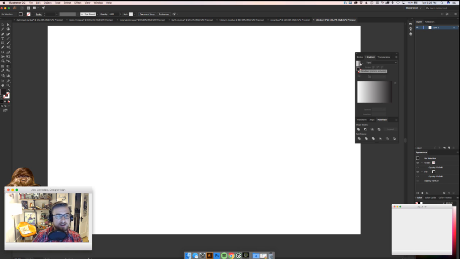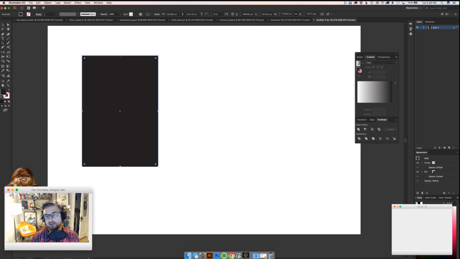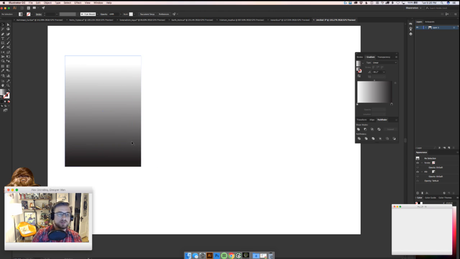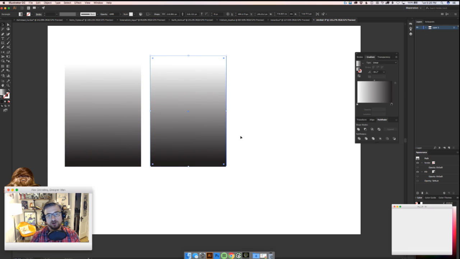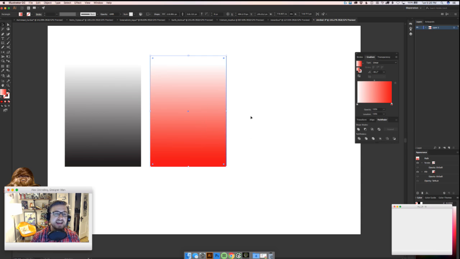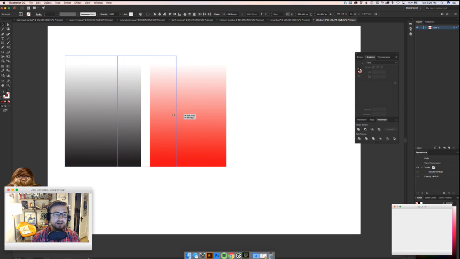So, to make gradients have a grain in Illustrator, this is what I do. I make a box with a gradient, right? So you got your gradient, but you want that gradient to have a color. So if you try to give it a color, there, red. You want a nice red gradient, don't you?